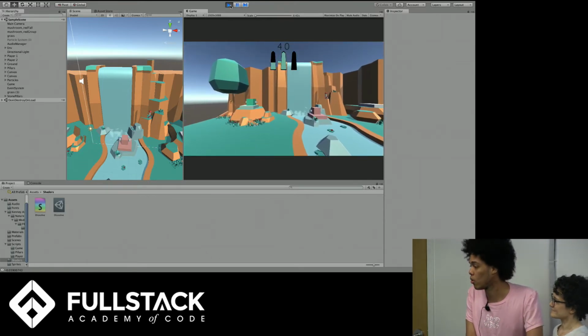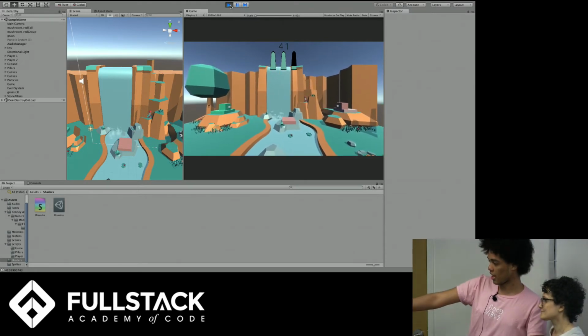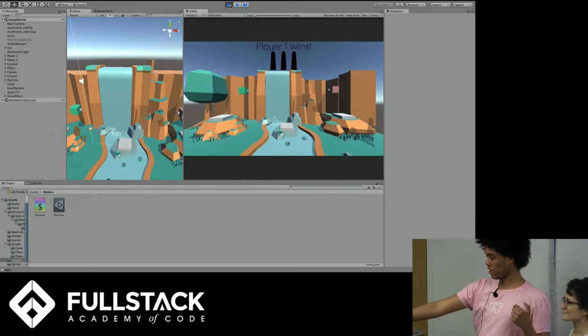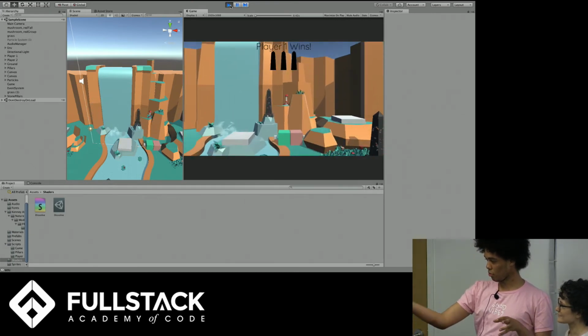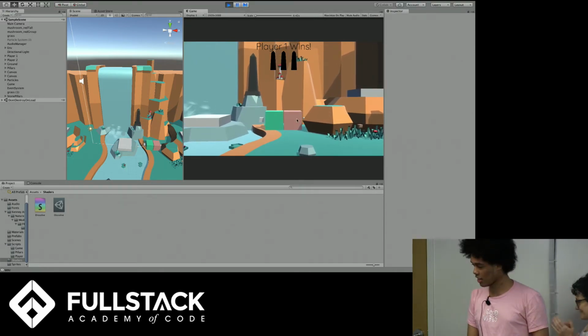So when one of the players reaches 5 points, I have a fade of 3 pillars coming in, so you get that. Whoop, those pillars, and player 1 wins. Yay!